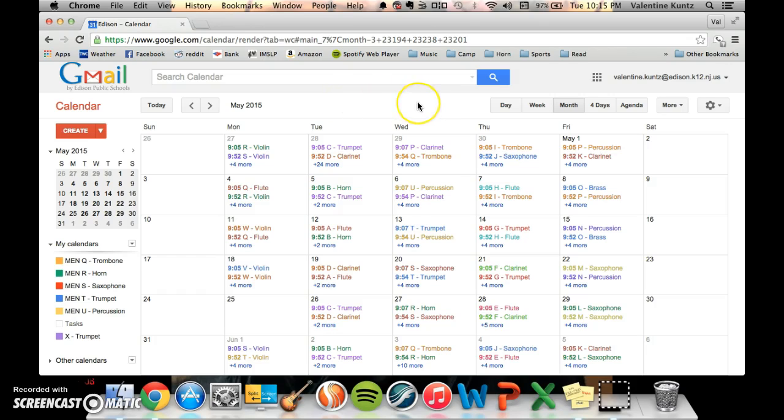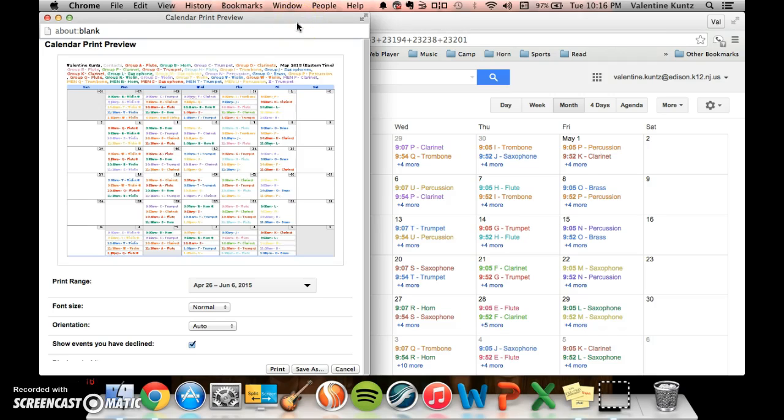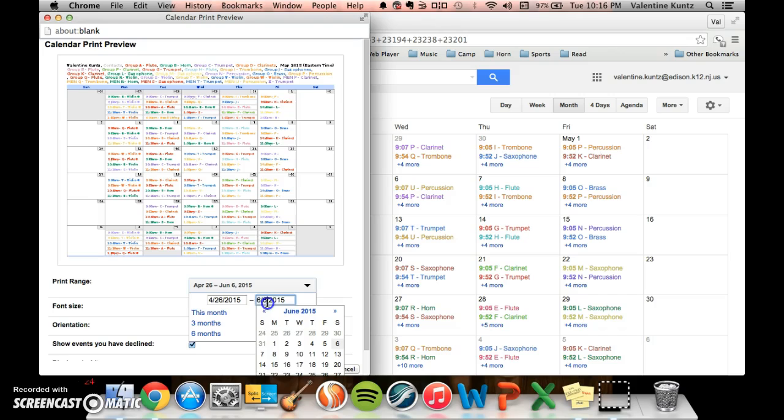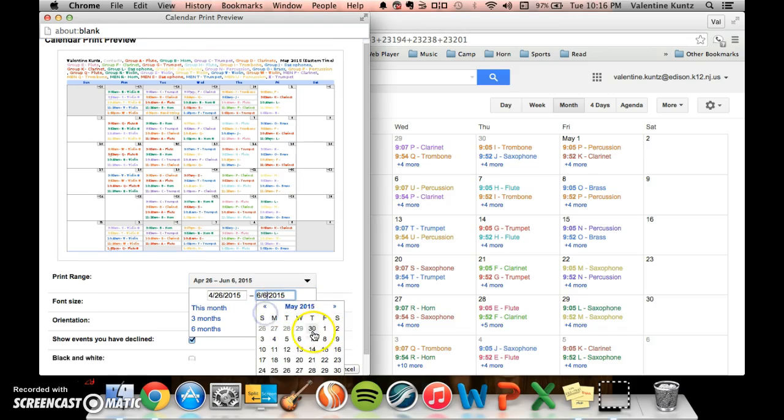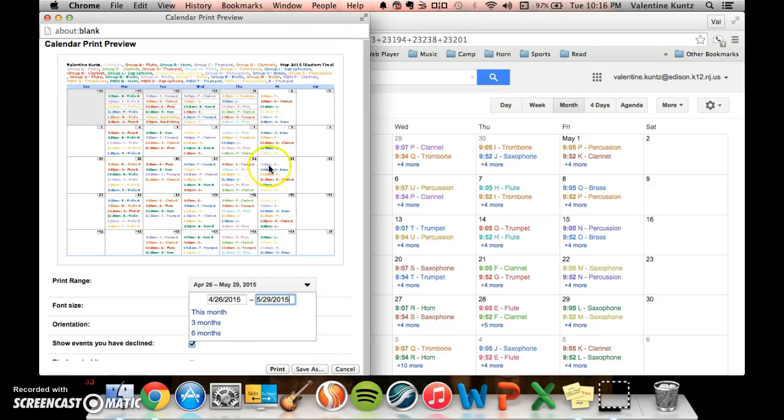So to print, first you're going to click on the More tab over here, More, and then Print. It's going to bring you to this screen. You can adjust the range of dates by clicking on the drop-down menu. So right now it's going till June. Maybe I don't want it to go to June. Maybe I only want it to go to the end of May. Great. So then it'll adjust.